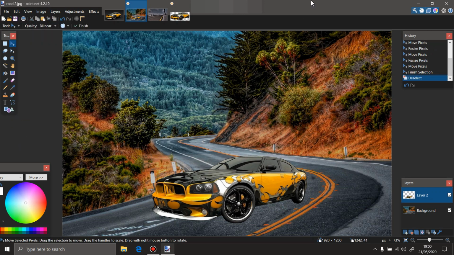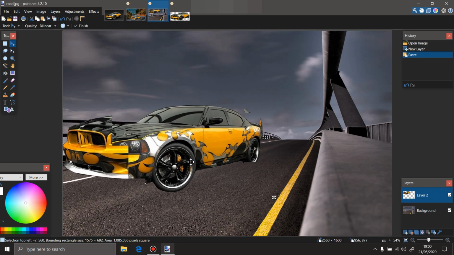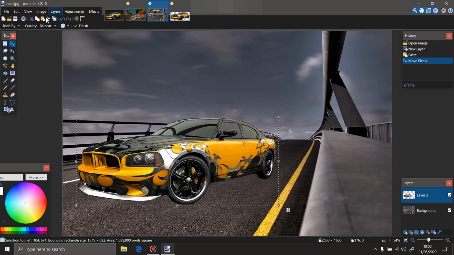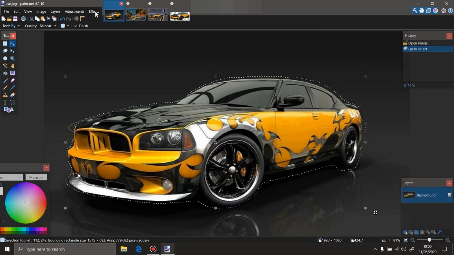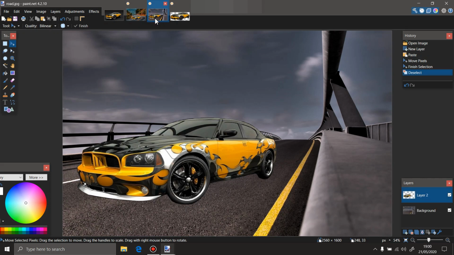Edit, deselect on this image. Now let's put it on this one as well. Create a new layer, Control V. Boom! Edit, deselect. And now you have this car, edit, deselect, on those two other backgrounds, here and here.